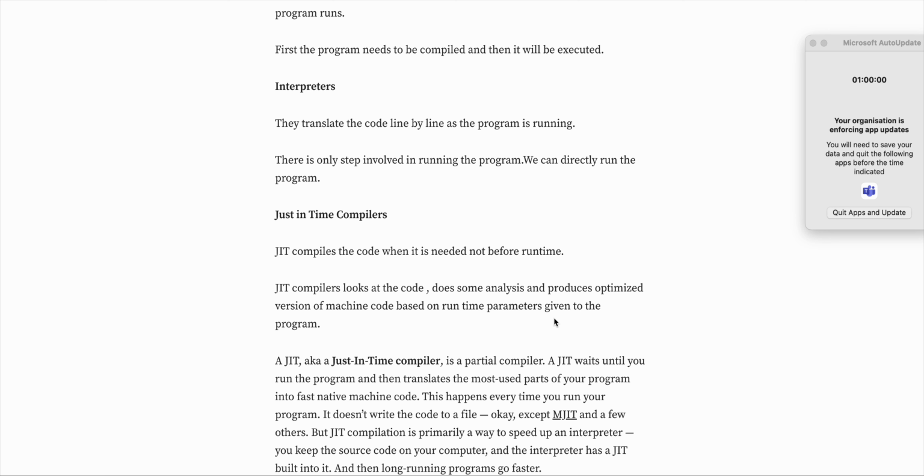But let's say we have a loop which is iterating 1000 times. In this case, the interpreter will execute the loop 1000 times and it will do the same translation 1000 times. So this is not very efficient.